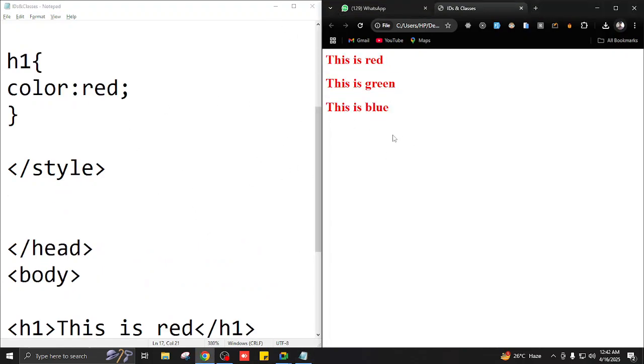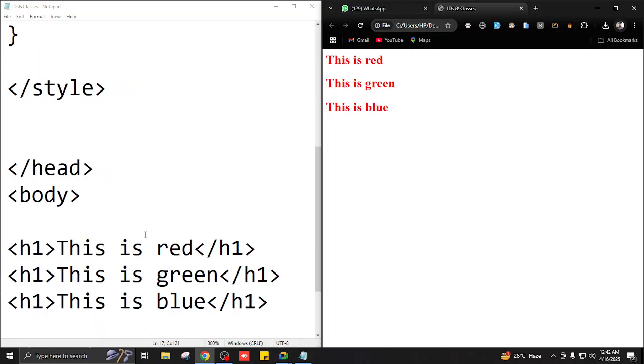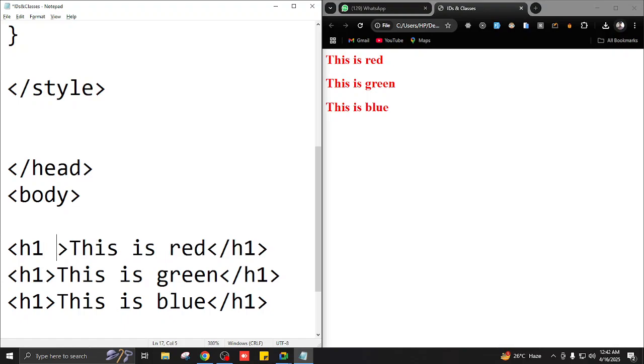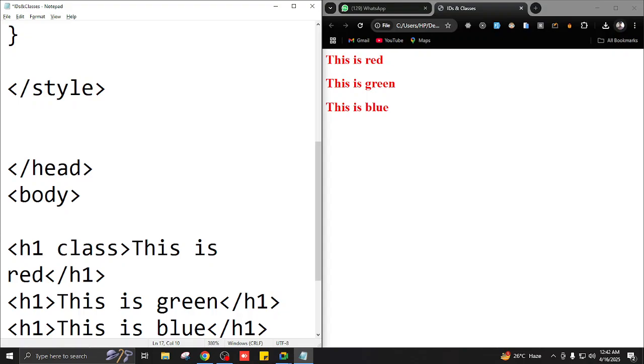How do we assign the names? Just like we write attributes, classes are the same. For example, I want to give this h1 a certain name. Inside the opening tag, the first thing I'm going to do is put a space, and then in order to assign the name, I'm going to say class.